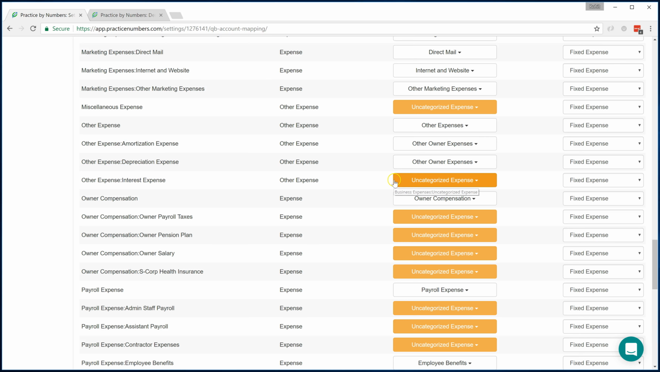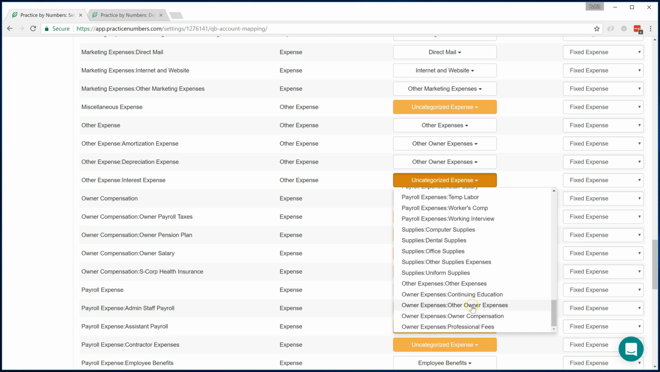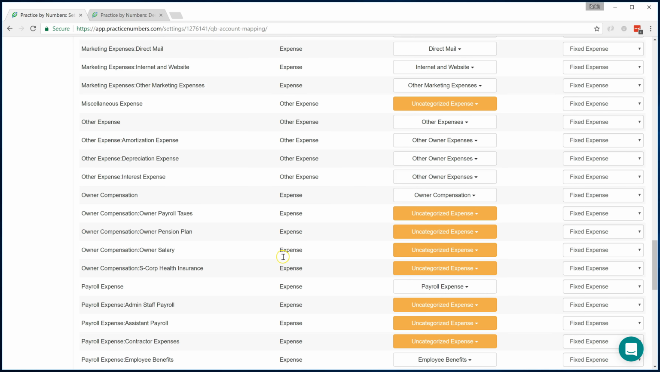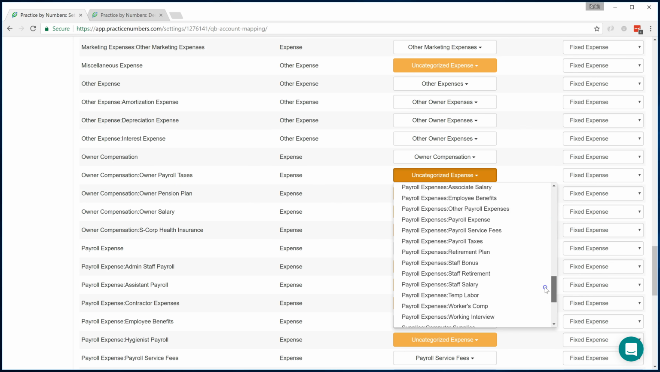Interest expense, this also should go under, this is like a loan payment that you're making, goes into other owner expenses. And that brings us to other owner expenses as well. So for example, the payroll for the owner should be considered separate, so you can really truly measure what is your office overhead. So in this case, I'm going to take all of these items between the owner, and I'm going to map it under owner expenses. So let's take the first one, for example.